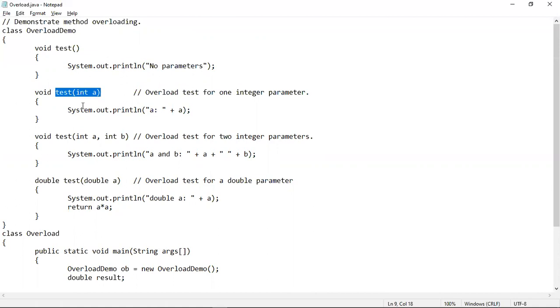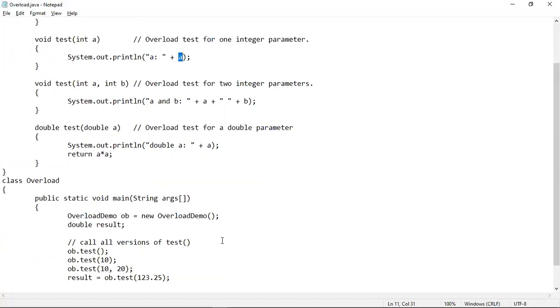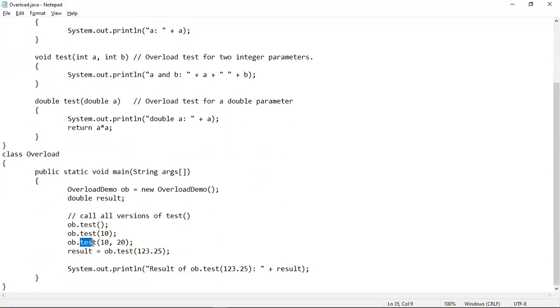Whenever this test method is executed, or called, the value of the a variable, which is 10, will be printed on screen. So the next output on screen would be a colon. After that, a space will be shown, and after that the value of the parameter a, which is 10, will be shown on screen. Now after that, another overloaded test method is called with two integer parameters 10 and 20.